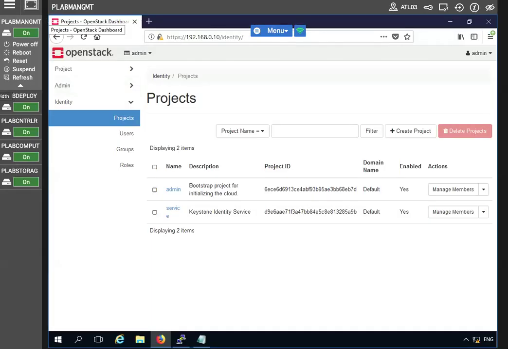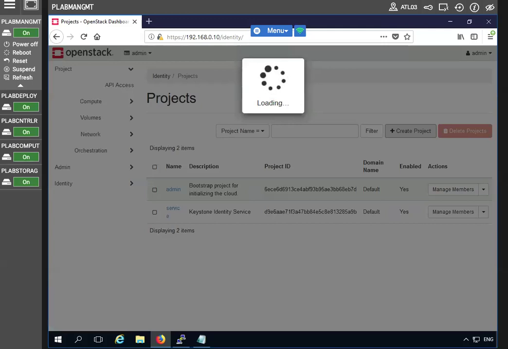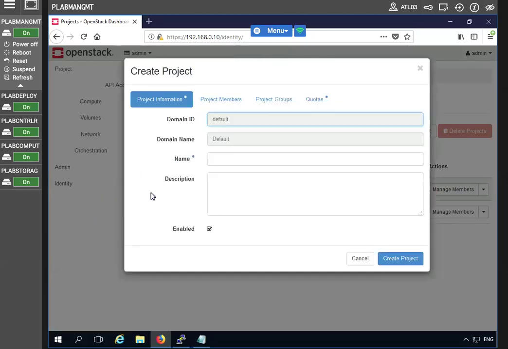So now I'm officially logged in. I'm on the OpenStack dashboard, which opens by default, of course, displaying the identity tab. I just want to take a look at projects instead. And this looks like two projects: admin and service. Admin looks to be for initializing the cloud, and service for the Keystone-based authorization and authentication. But nonetheless, we're going to create our own project, and we're going to do a test, as I mentioned before. So let's call it test project.